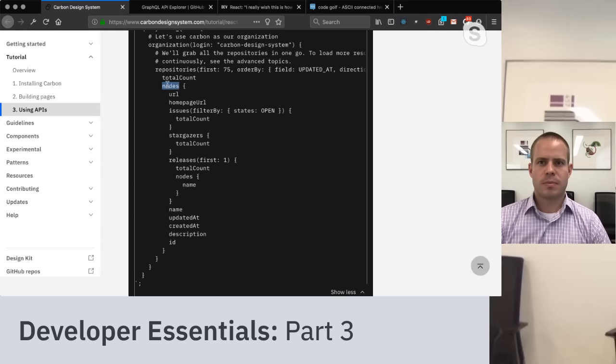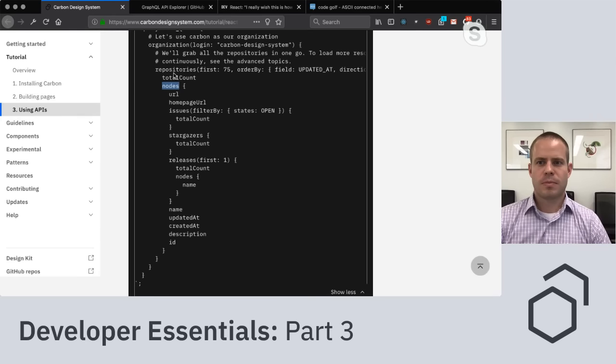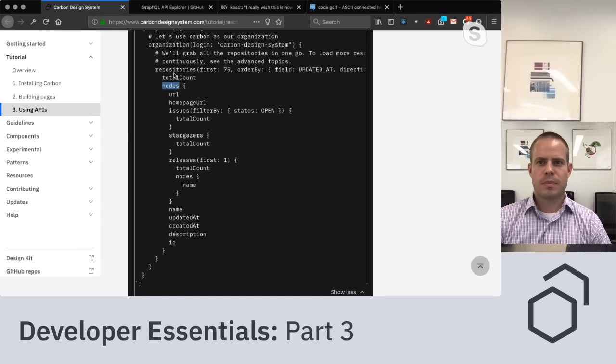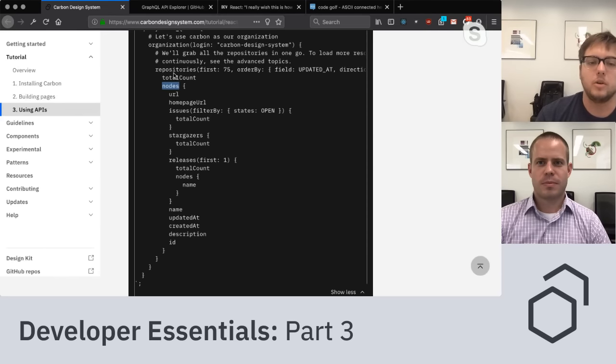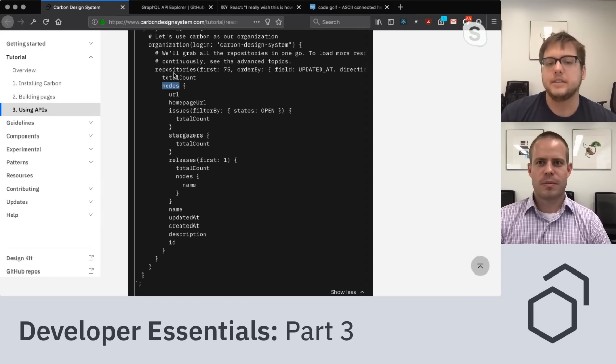This is how you're telling GraphQL, basically, I'm expecting an array, and this is what I want from each individual object. I want the URL and homepage URL. That's the GitHub URL and the actual website, respectively.